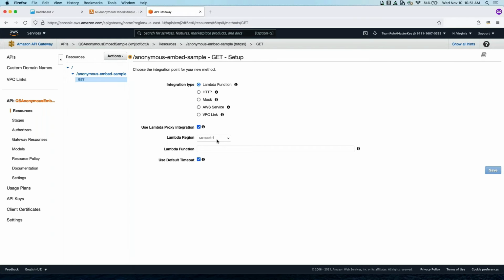Lambda region, be sure to pick the region where you created the Lambda function. In my case, it's US East 1. And under Lambda function, I'll start searching for QS. As I type QS, I get the type ahead for QS Anonymous Embed Sample. That's the Lambda function we created. So I'm picking that. The rest of the values stay the same.